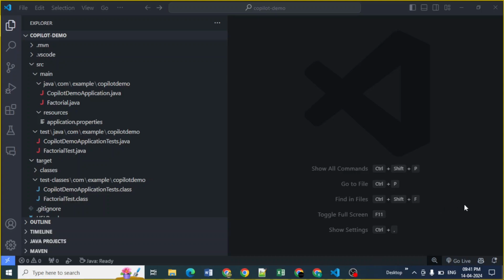As part of this demo, we will see how to use GitHub Copilot for different use cases. Before we proceed, to use GitHub Copilot in any of the IDEs, as part of this demo I am showcasing using Visual Studio Code. If you are using Eclipse or other IDEs, you need to follow these steps.